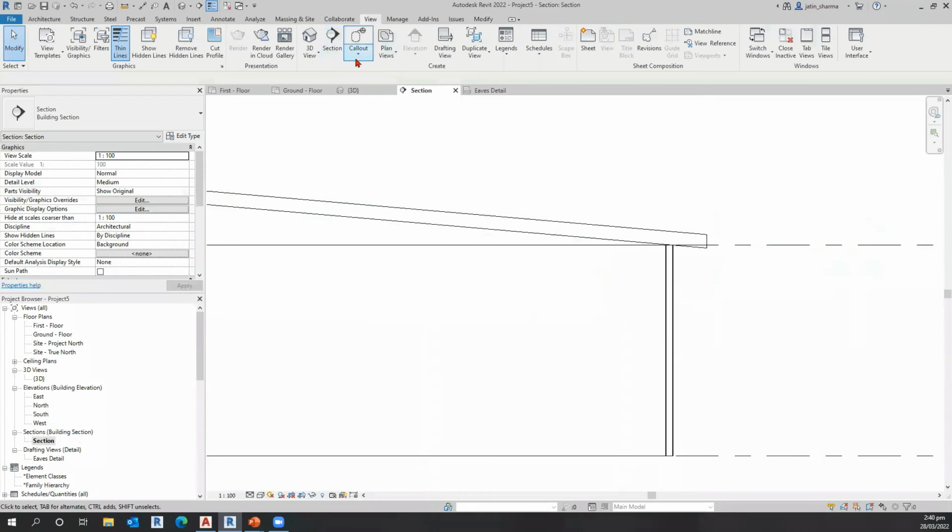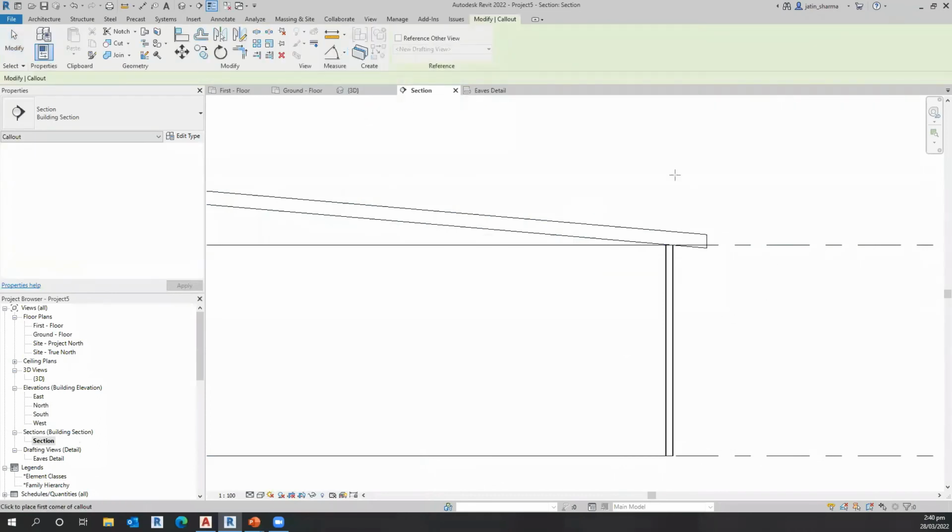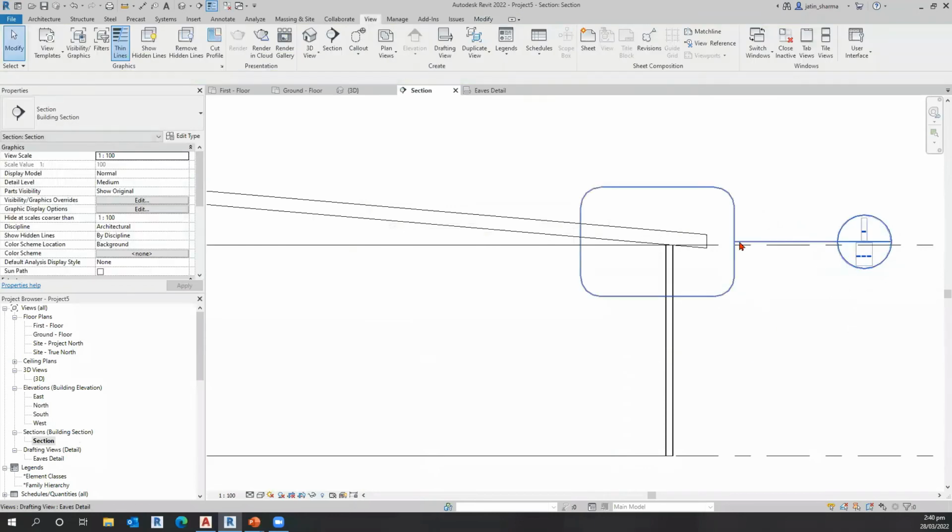So you have to make sure that before you draw your callout view, you turn this on, and then you can choose the drafting view that you want to reference. So for us, it will be the eaves detail. And then we can go ahead and create our callout view. And now we've got a callout view that's connected to the drafting view.